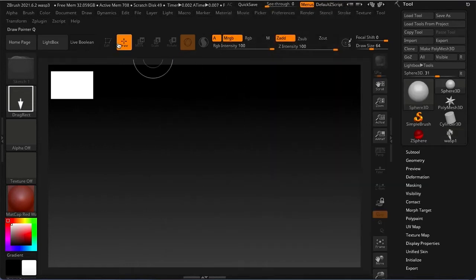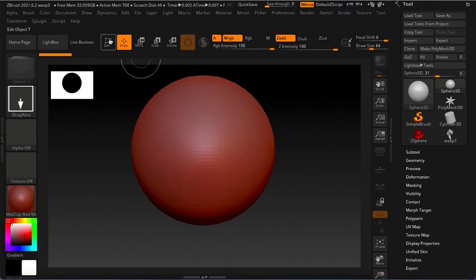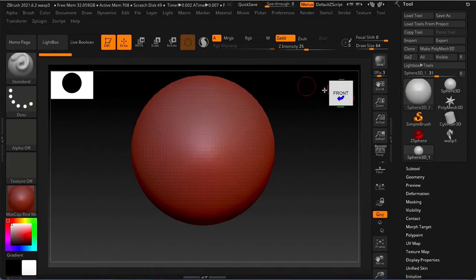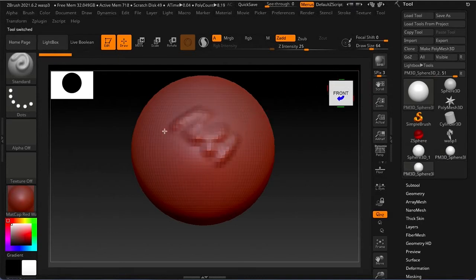And you can, if you like, just draw that out, hold Shift and click it, and then there's 3 steps. So draw it out, click it. Step 2, press Edit. Step 3, press Make Polymesh 3D. And unless you do all 3 of those steps, it kind of won't work. But you can work with it this way.